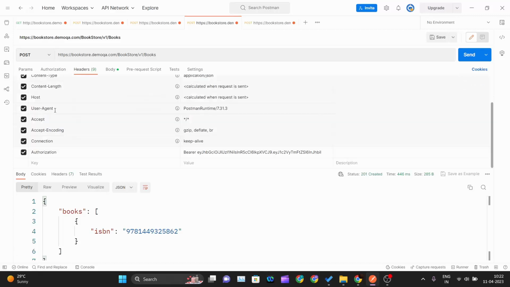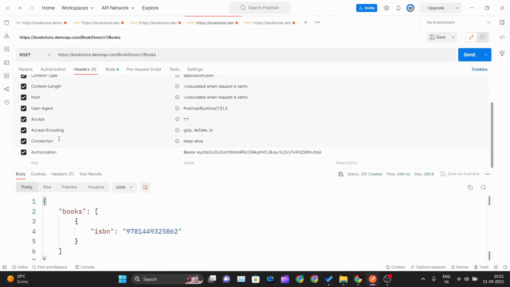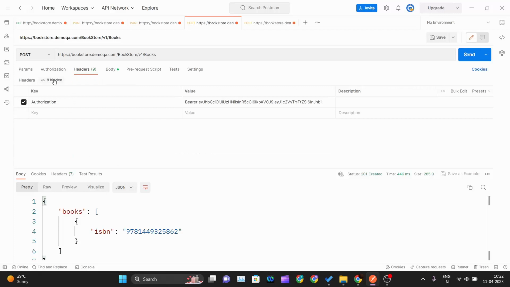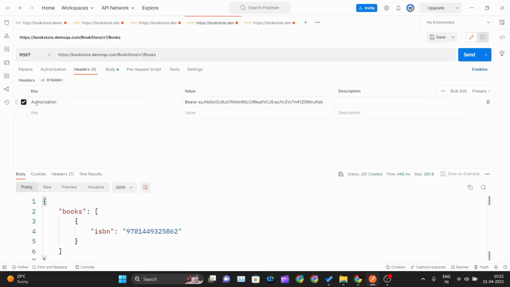If you click over here, you can see these many header parameters that our Postman is passing over the API connection: accept encoding, accept. These are the default header parameters that Postman passes through this API. We don't require those, so we will just hide them. You can see what they are by clicking on this button, and now we have to pass the authorization token.